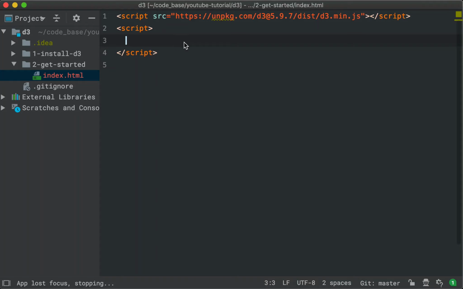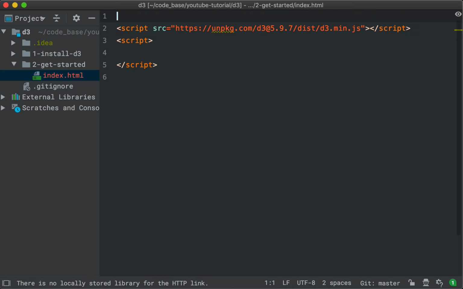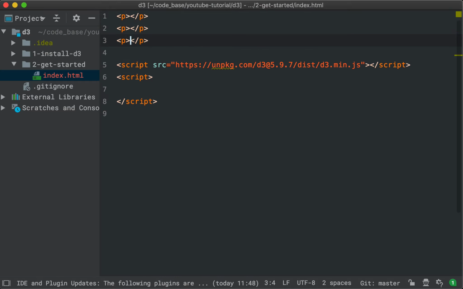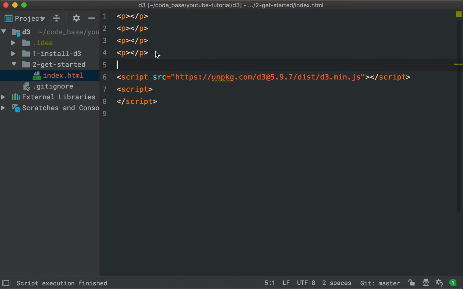After installation, we can use it to solve some problems. For example, let's say we have a really simple problem. We have several paragraphs, and now we need to change each of the paragraph's content to its order number. It's like 1, 2, 3, 4. But the process shouldn't be manual. We should write code to do it, right?